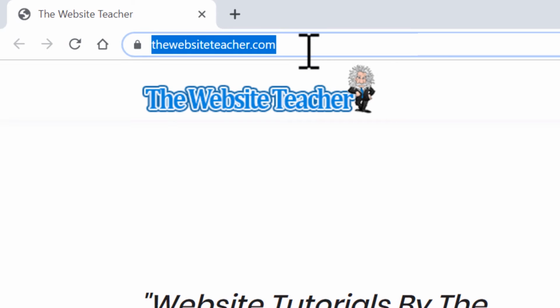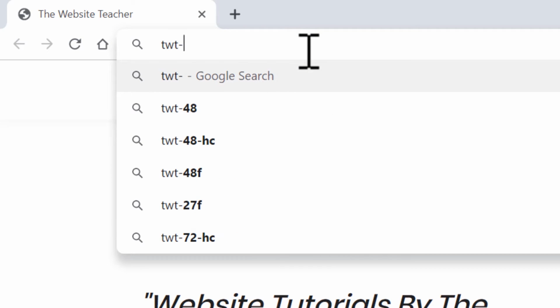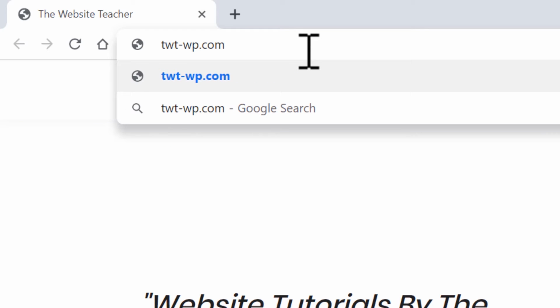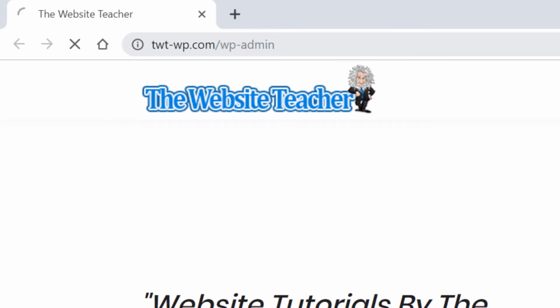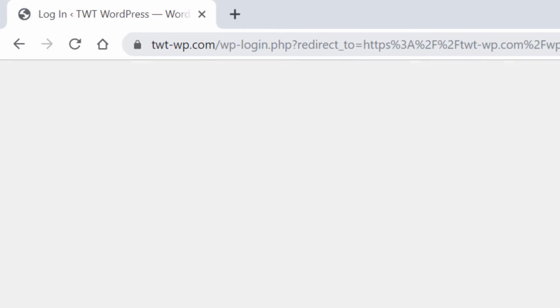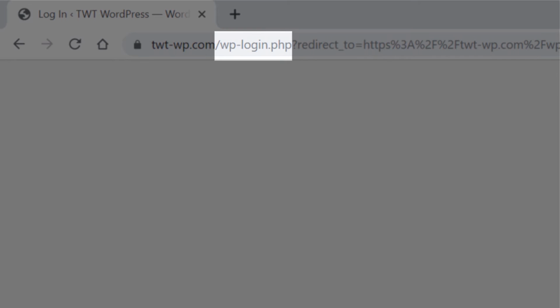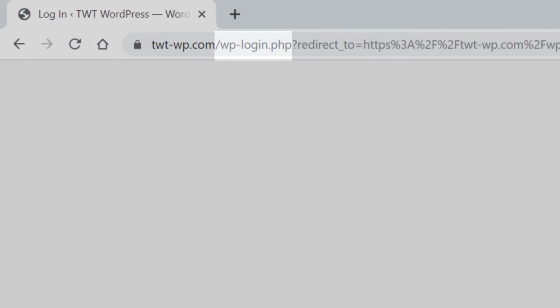In the address bar, type in the URL where you have WordPress installed. For me, this is directly on my site at twt-wp.com. Now at the end of the URL, type in /wp-admin. This will redirect us to the login page for WordPress. If you notice the URL here, it has redirected us to /wp-login.php. You could also use this instead of the /wp-admin if you like.